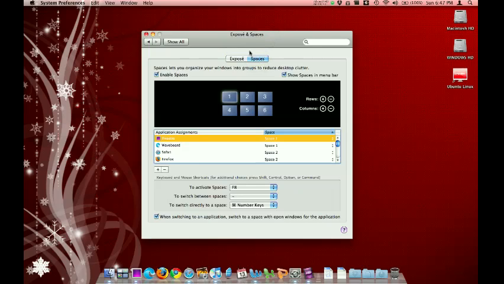The nice thing about this is that it really helps you clean up things. I really love it, and hopefully this video has shown you the benefits of using Spaces.